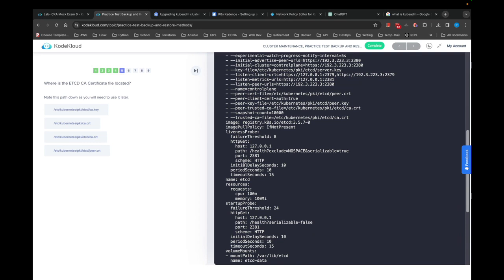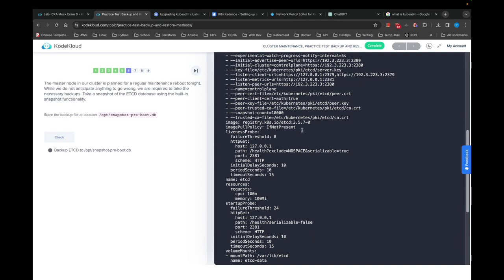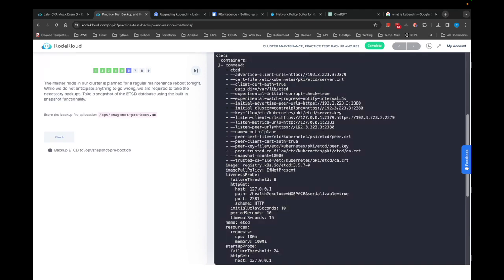So it says the CA file, it's the same thing. It's going to be ca.crt. So I think it's that one. I think I might have clicked it too early. Okay, yeah, that's it. But yes, essentially, Terrell, you're right. This is the same way you can find that information.